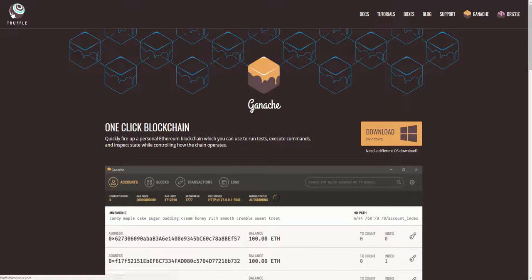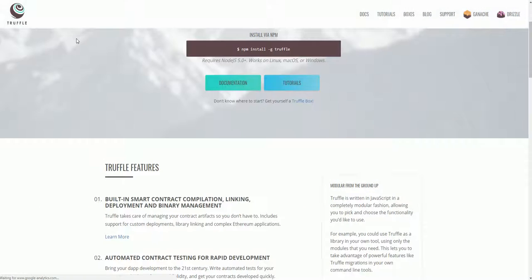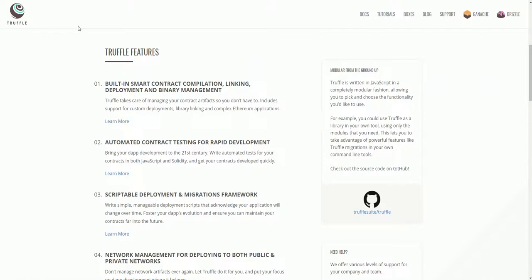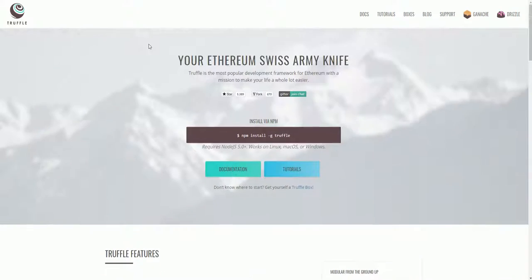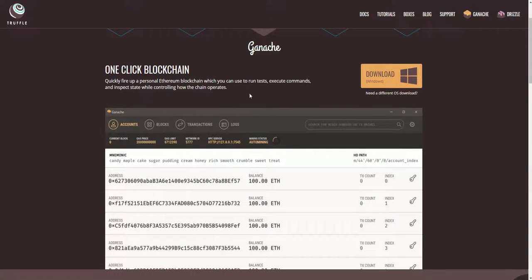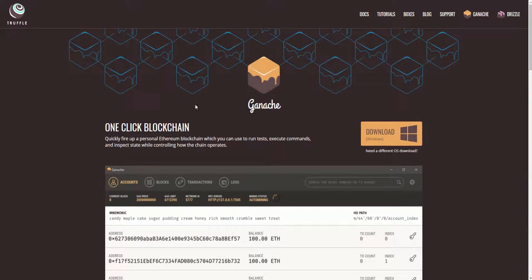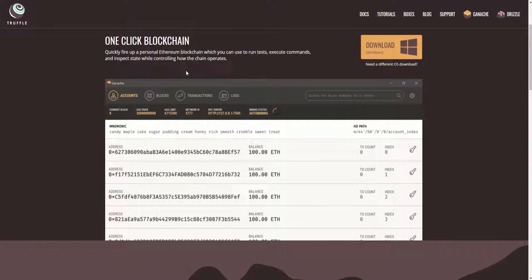So if you remember, in the last video, we went to the Truffle Framework's website. If you go into the top right corner, you'll see Ganache. Ganache-CLI is the new name for ethereumjs-testrpc, but essentially they're the same thing. As you can see here, it says it's a one-click blockchain. You can fire up a personal blockchain that you can use to run tests and commands, and you can control how the chain operates.